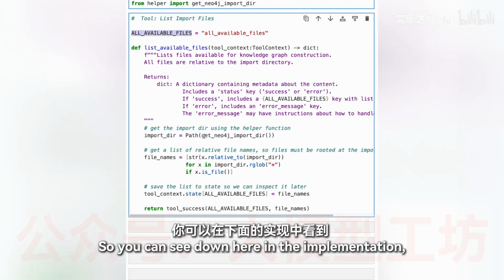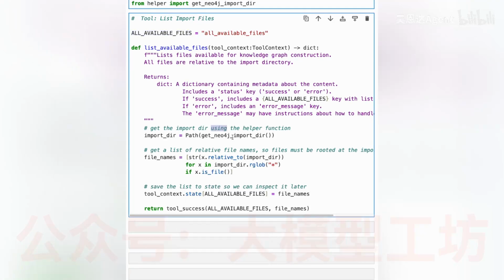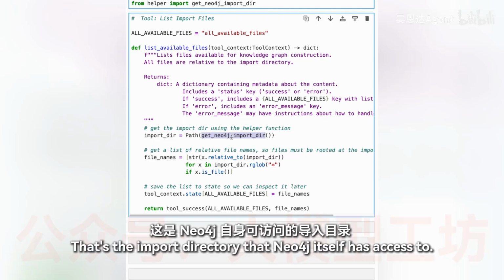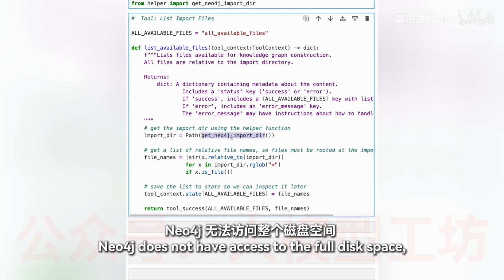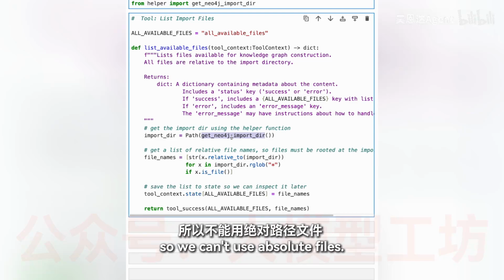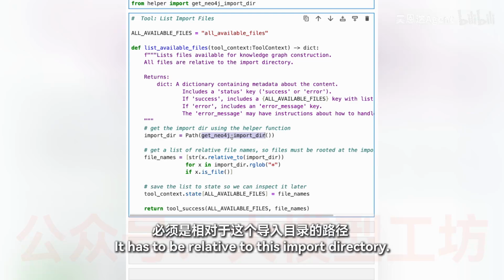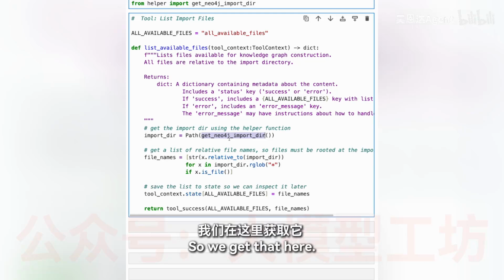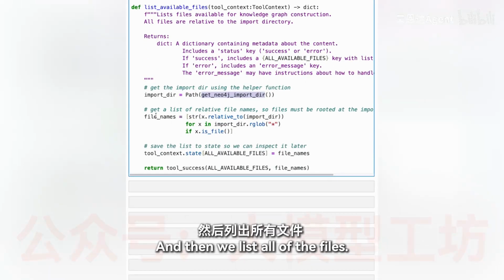So you can see down here in the implementation, we're going to get this helper function, get Neo4j importer. That's the import directory that Neo4j itself has access to. Neo4j does not have access to the full disk space, so we can't use absolute files. It has to be relative to this import directory. So we get that here, and then we list all of the files.